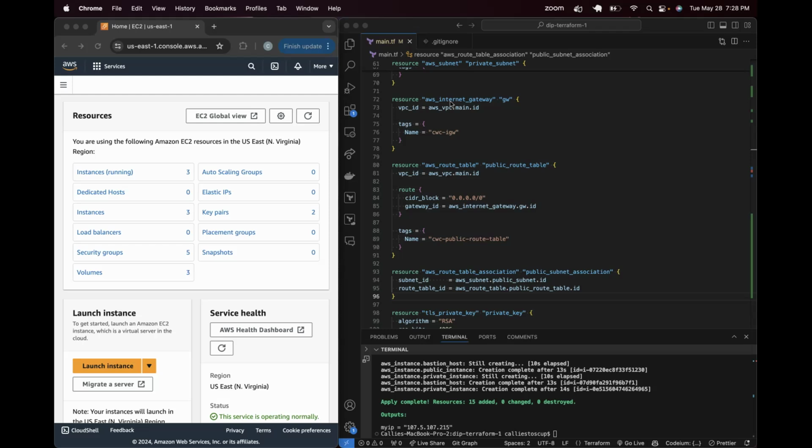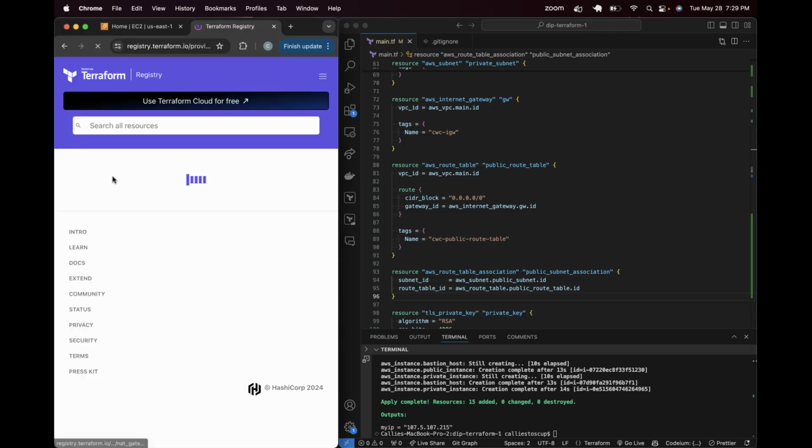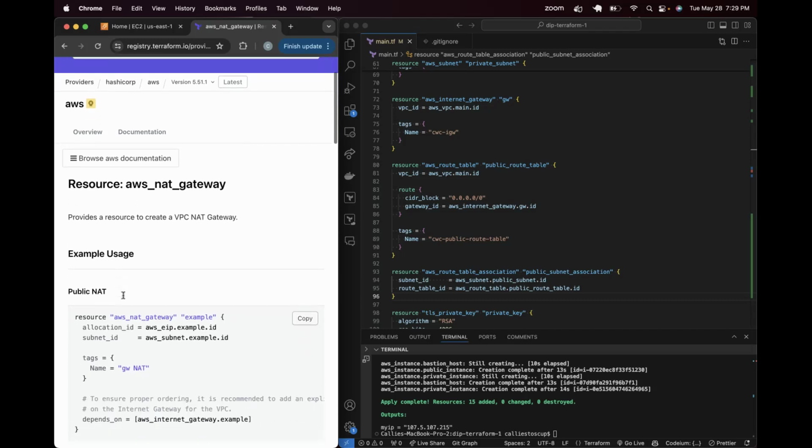But if you remember in the first challenge, we also needed a gateway so that the private instance can still download, install, and contact the internet in order to load our application on it. All right, so we need to set up a NAT gateway for that. So I'm going to go to Terraform NAT Gateway and look at how we do it.